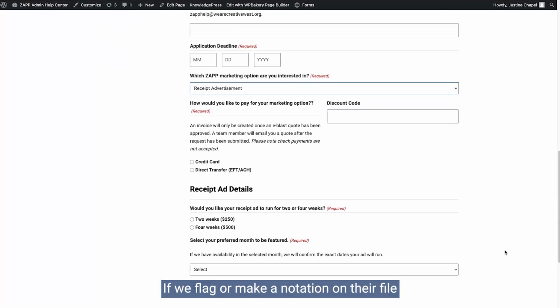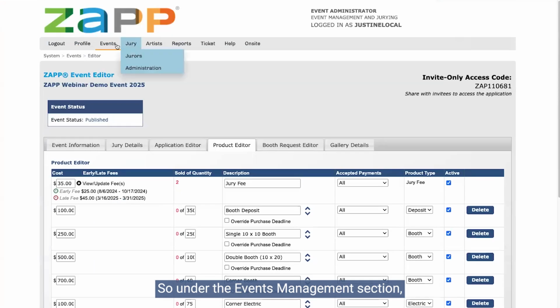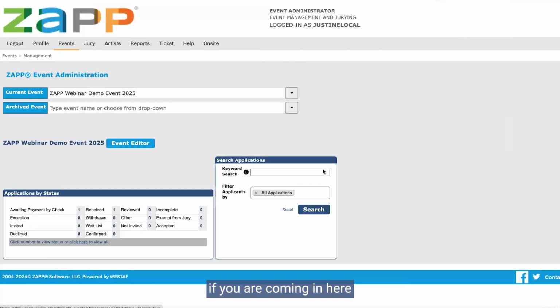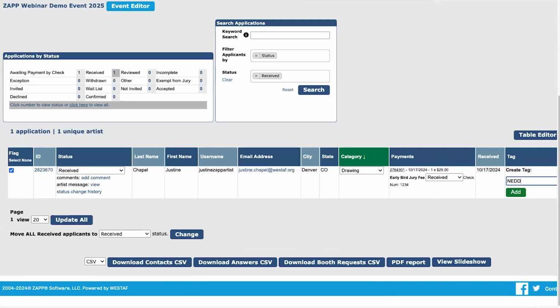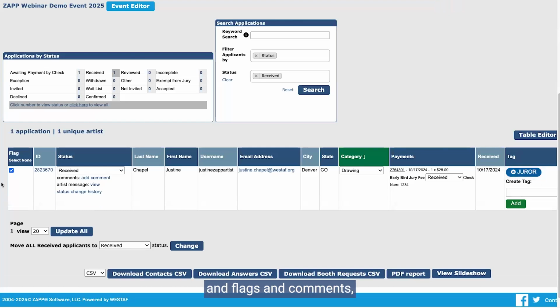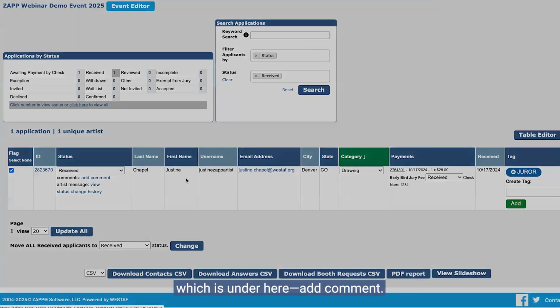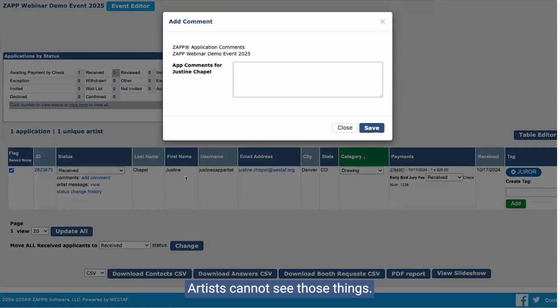If we flag or make a notation on their file or application, do they see it? No, that's a great question to ask. So under the events management section, if you are managing your section applications by adding a flag, maybe you create a tag, like maybe a juror is going to apply or something like that. All the tags and flags and comments, which is under here, add comment, those are all hidden from artists. Artists cannot see those things. Jurors can see the tags, I'm pretty sure, but they can't see anything else. And it's all hidden from artists.